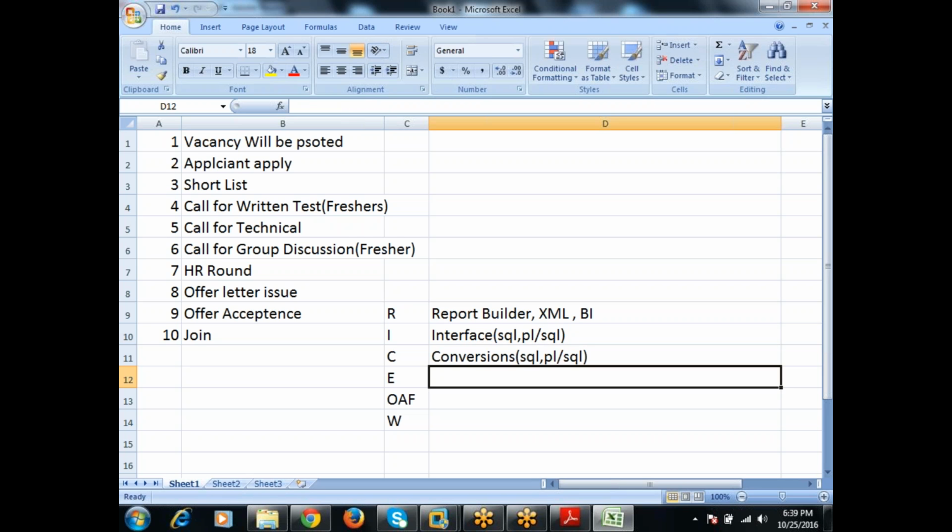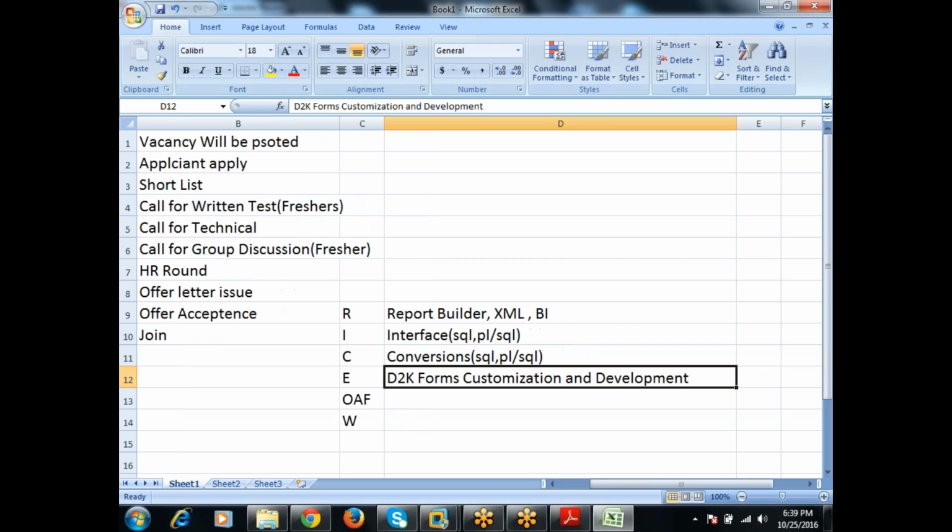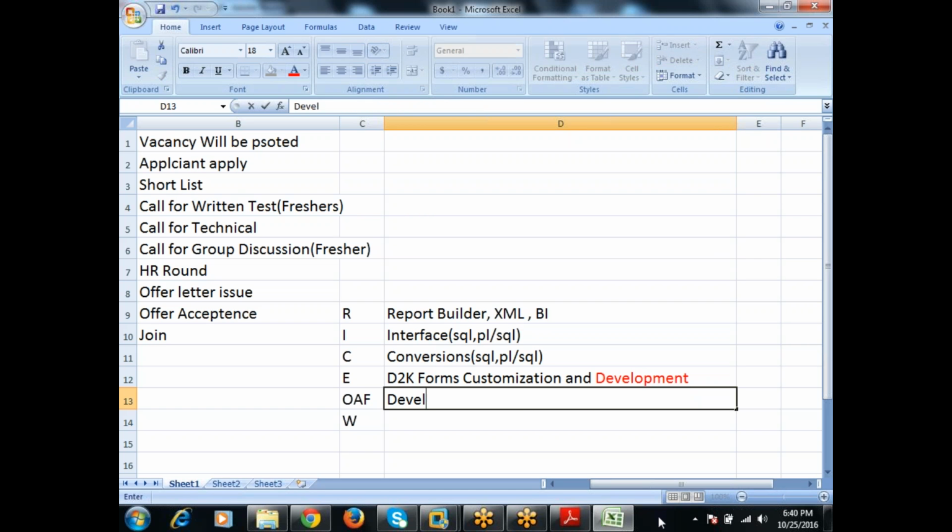But there is a difference between interfaces and conversions functionally. We'll discuss that. But there also we'll write same data import and data extract, data loading and data extraction. Then extensions are nothing but D2K forms, customization and development. But development we are not going to do in D2K. We are going for only customization, personalizations we are going to talk. Development we are not doing it. Instead of that, we are going for OAF page.